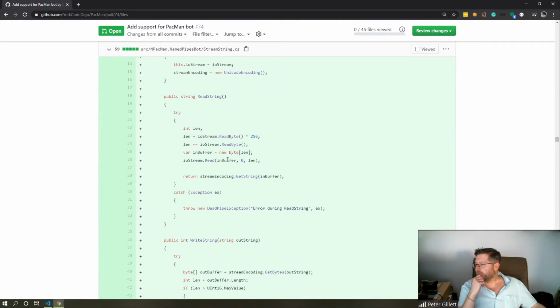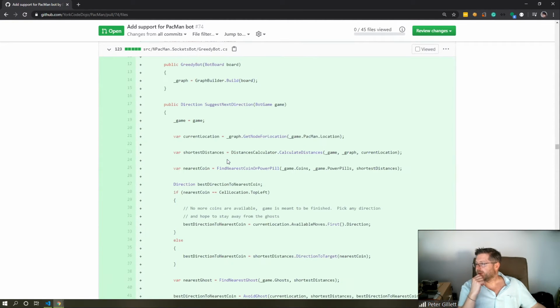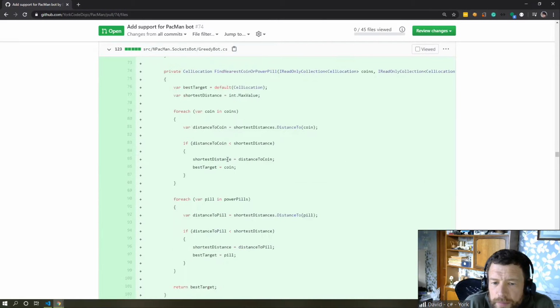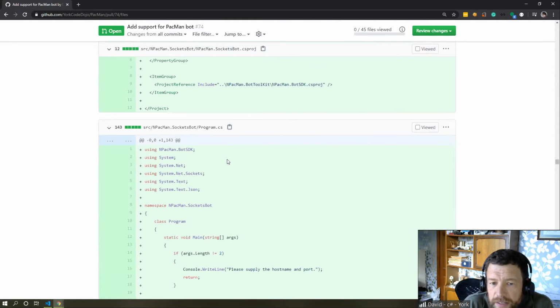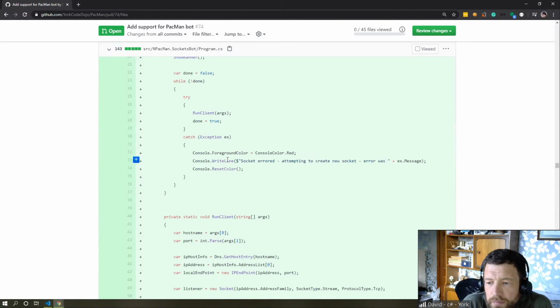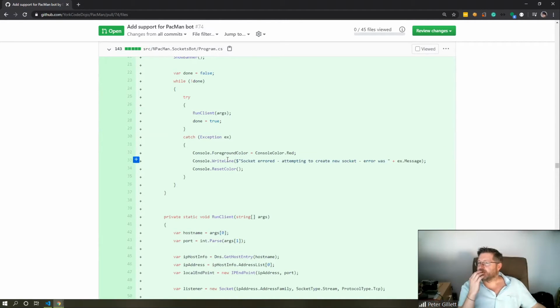How many things did you implement in the Greedy bot? Chase the dot, obviously. The one in the standard input, standard output is the most advanced version at the moment. It finds the nearest coin or power pill and will head towards that, unless it's going to be within 5 squares of a ghost in that direction, in which case it would go a different way.